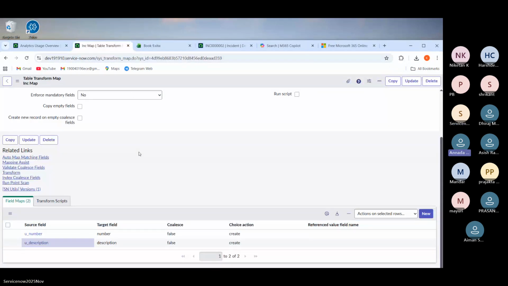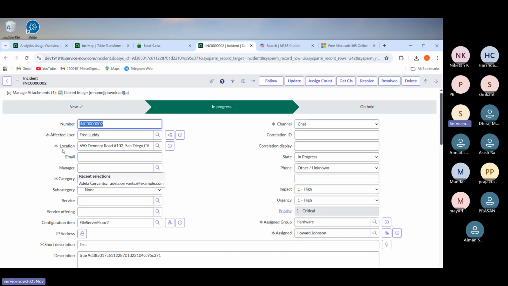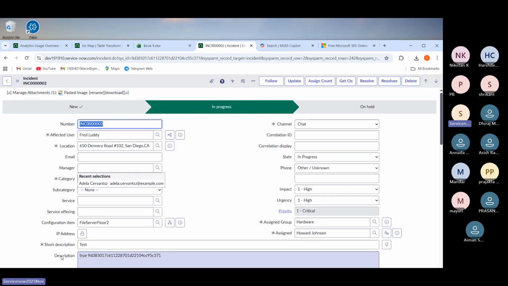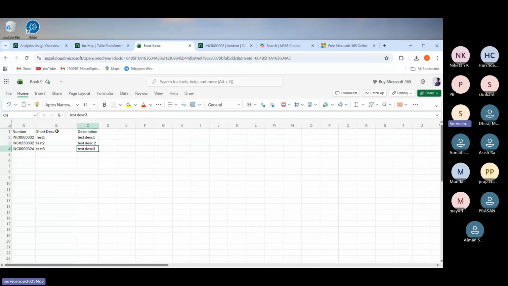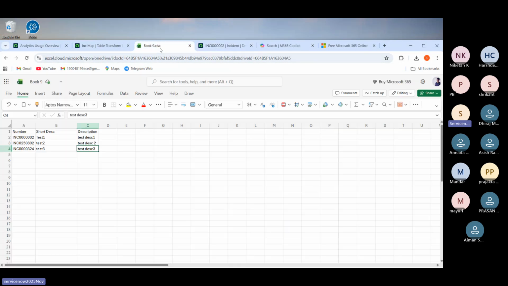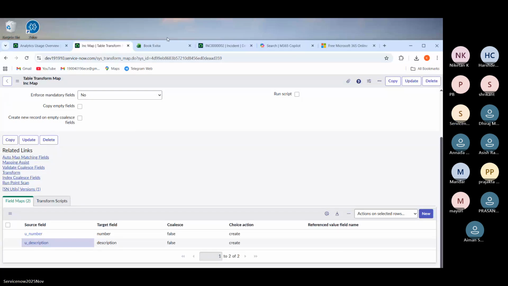Because the Excel sheet data fields are different from the ServiceNow data fields. Yes, exactly. The number field in the Excel sheet is number, and we have that field here. The description field, we have the same description here. But for the short DSC, we don't have that field in the incident table. That's why it did not get auto mapped.